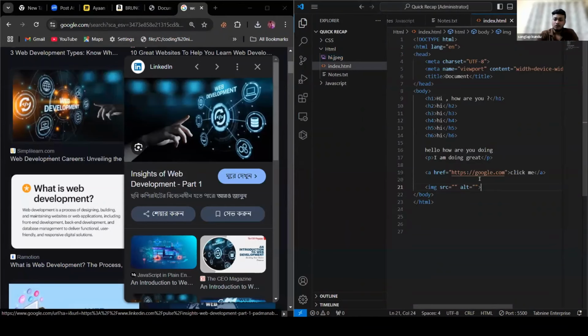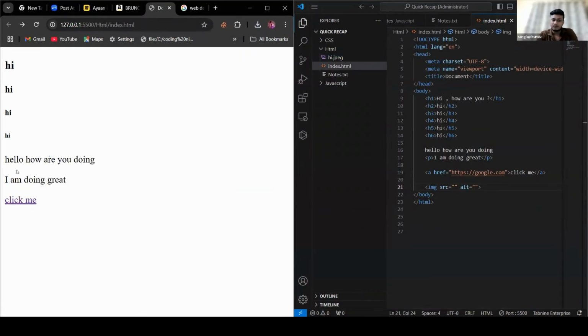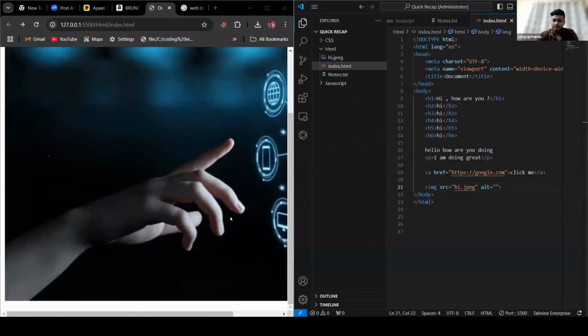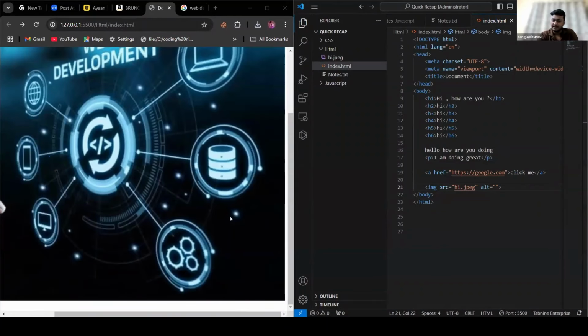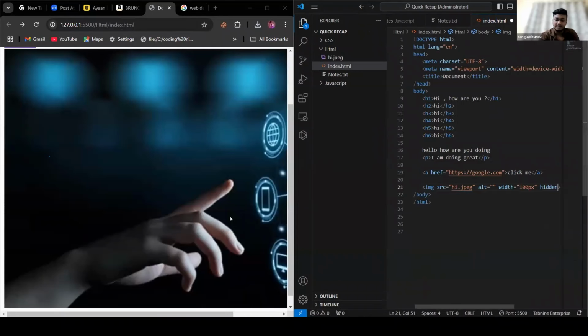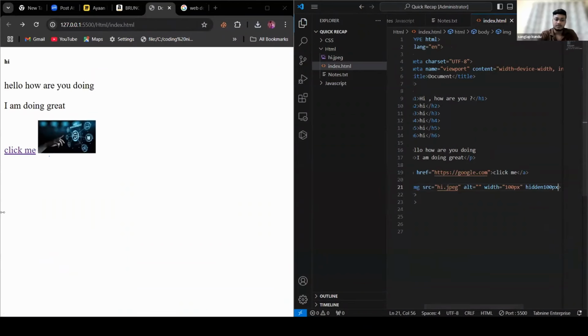Simple. Now I want to show this image in my web page. How can I do that? All I need to do is go to the src and type hi.jpg. And the moment I do control save, you can see the full image in my web page. Right. Now, there are some other attributes as well. Like I can say the width would be, let's say, 100 pixels, and the height would be, let's say, 100 pixels again. And control save, so I can make my image smaller, right?